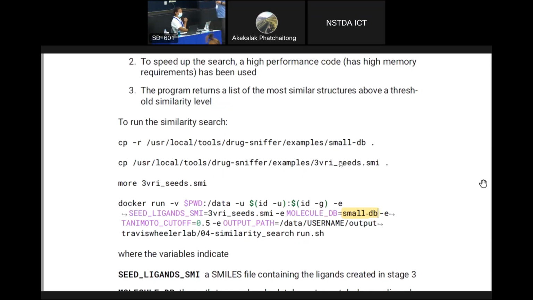Has everyone replaced the username with the folder name, or whatever name you've chosen? And you've also made the change of small underscore to small minus or small hyphen db. If you've done that, you can happily press enter. You should now be able to see, if you list the contents of your folder with ls, a directory called output. And if you look at any of the files inside that output directory.